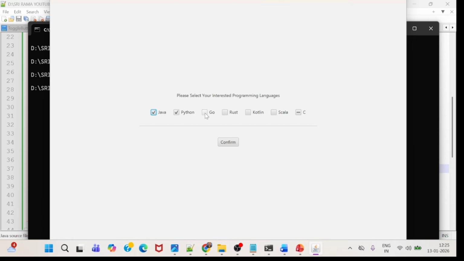Next, the remaining checkboxes are in the unselected state, and the C programming checkbox is in the indeterminate state. When the checkbox is in the indeterminate state, a hyphen symbol is shown in the checkbox. Now I would like to go for selecting Kotlin, Go, Scala, and confirm. So your interested programming languages: Java, Python, Go, Kotlin, Scala. So this is the way they are displayed.